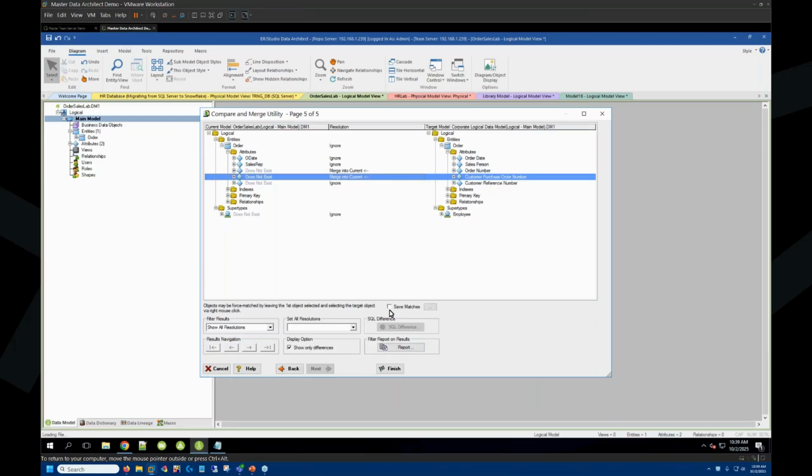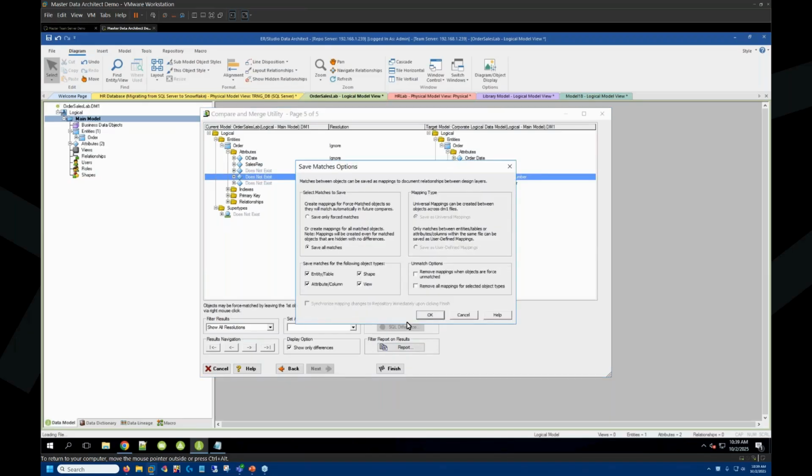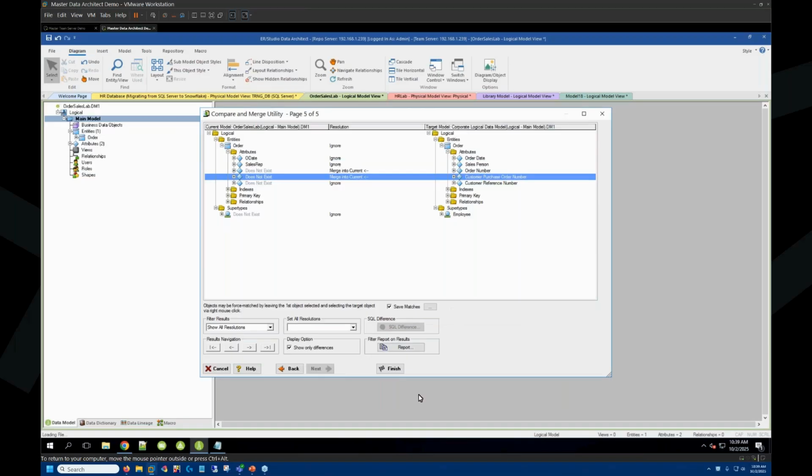Don't forget to save the matches. So I'm going to save the match from O date to order date, sales rep, this, and for the attributes I'm bringing in, hit save matches again, say okay. I take the standard. I could only save the forced ones, the ones I forced where the right click matches. I could just do that, but I want to save them all here and say okay here.